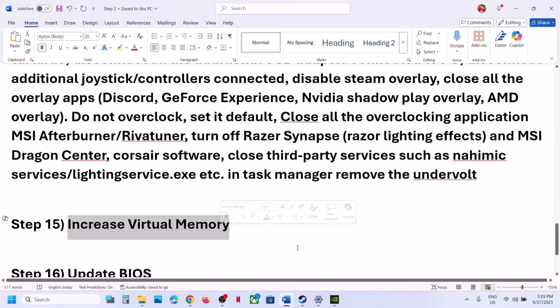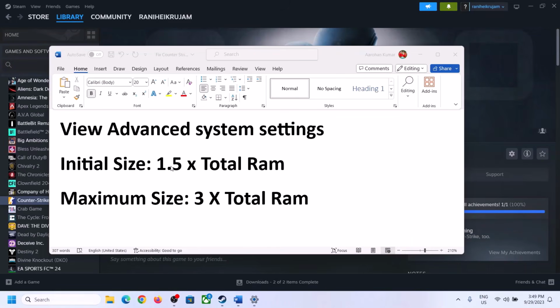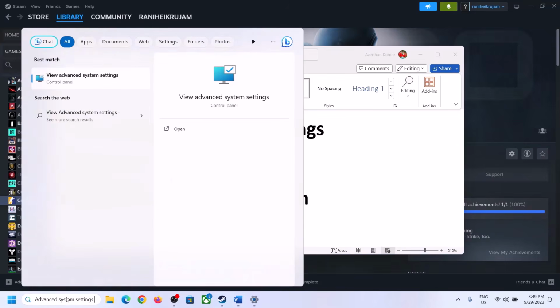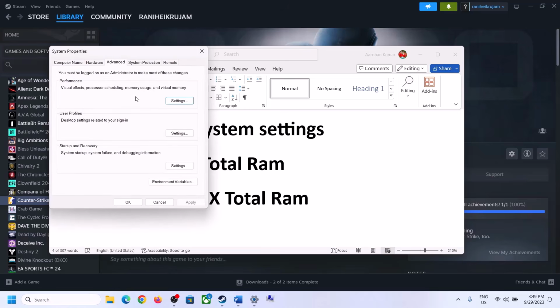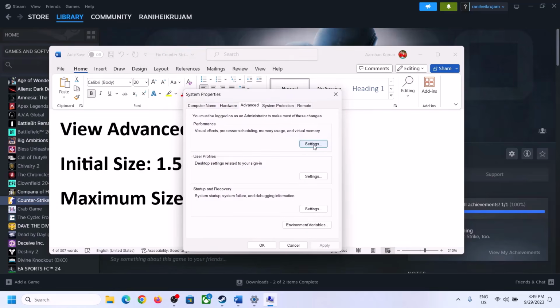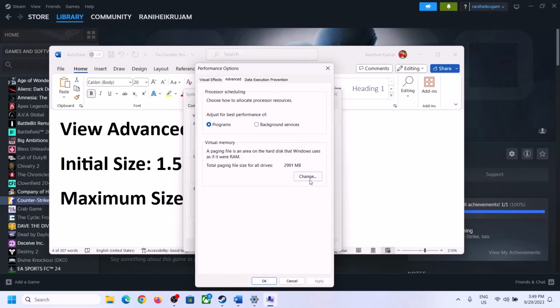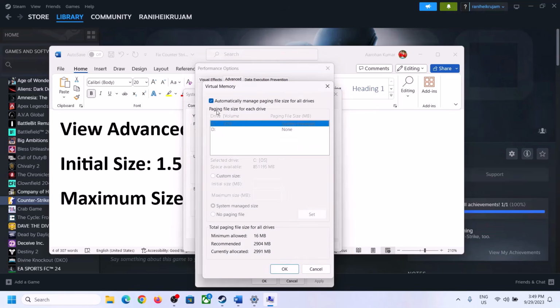Next step is to increase the virtual memory. To do that, type in View Advanced System Settings in the Windows search box and click on View Advanced System Settings. Click on the first settings, go to the Advanced tab, click on Change, and then select the drive. Uncheck the box which says automatically manage paging file size for all drives, and select the drive where the game is installed.